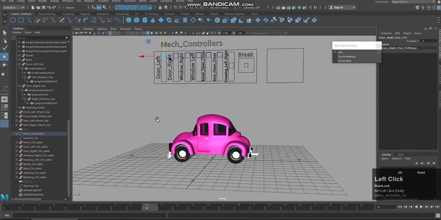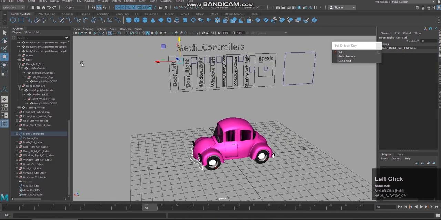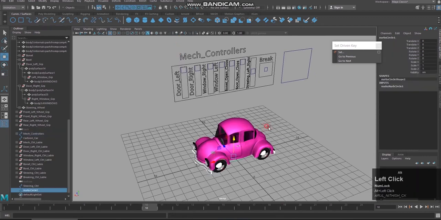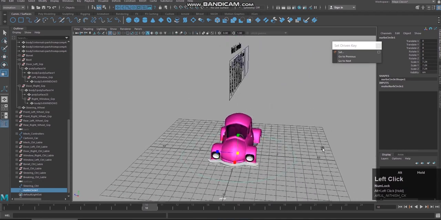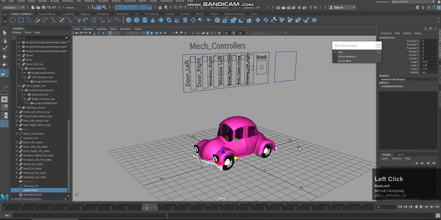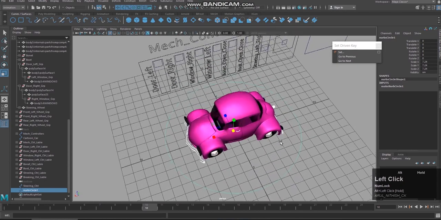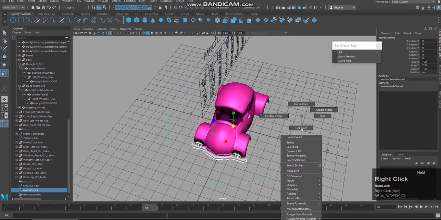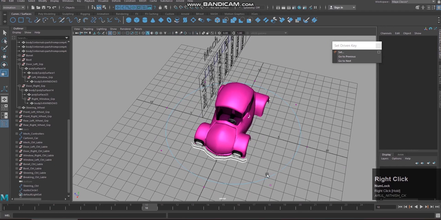So before that, we will create a master controller and put all the components under the master controller. It is like one main control and one master control. Okay, so let me reshape this main control like as usual.